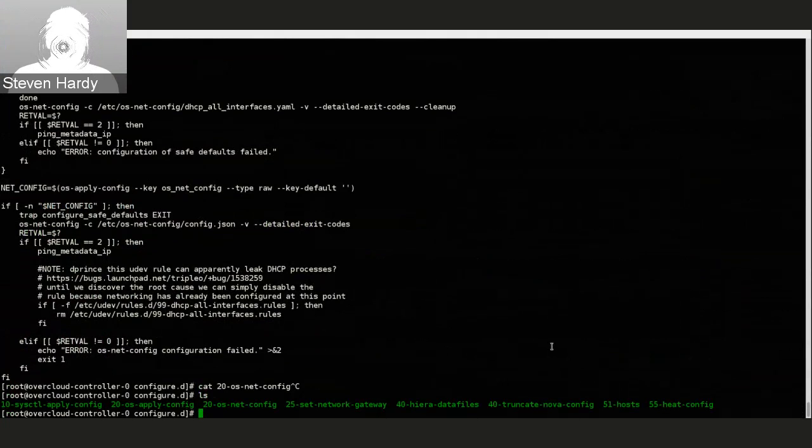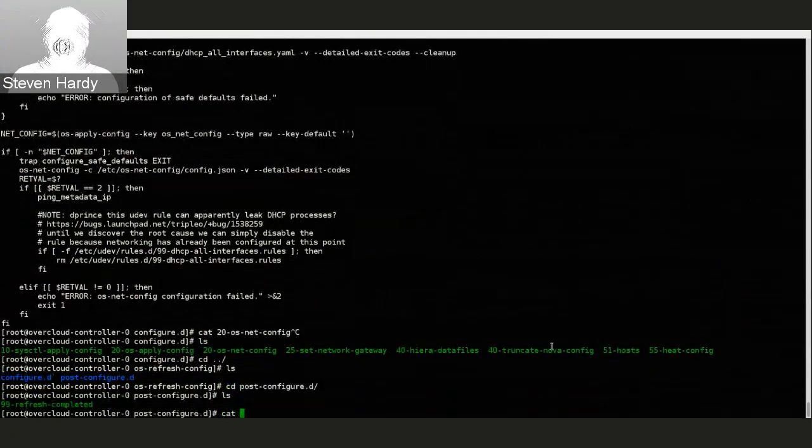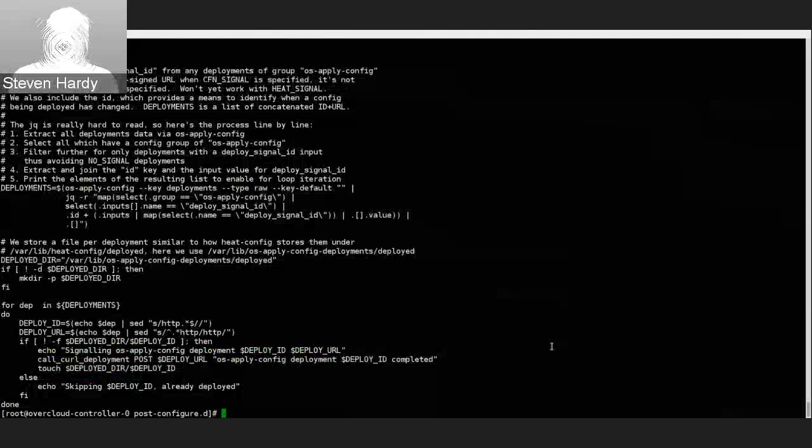Providing os-net-config isn't actually breaking the network, in which case you'll need primary console access. Then if you look in post-configure.d, there's this script called 99-refresh-completed. And basically, this does the same thing as heat-config-notify, only as I mentioned, it doesn't know how to signal when there's been a failure. So this is kind of the legacy model that we are using, but trying to get away from.